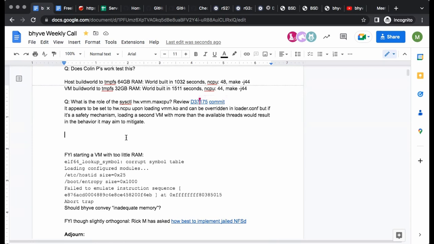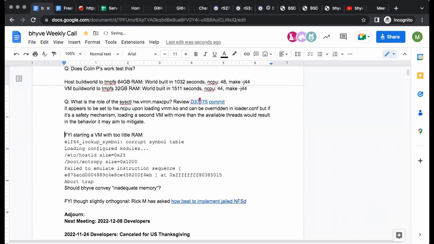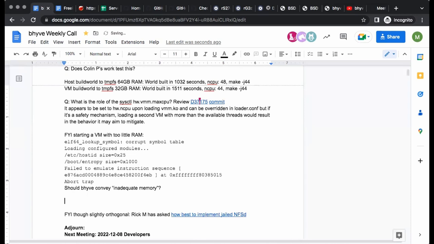Anyhow, in doing that, using just vm run, I typed 32, presumably bytes of RAM, rather than gigabytes of RAM, such that it threw an error. That's tiny. And it was like: corrupt symbol table for ELF64 symbol lookup, etc. It doesn't fit. So I don't know if there should be a little safety check that says inadequate RAM, rather than what the hell did you do?